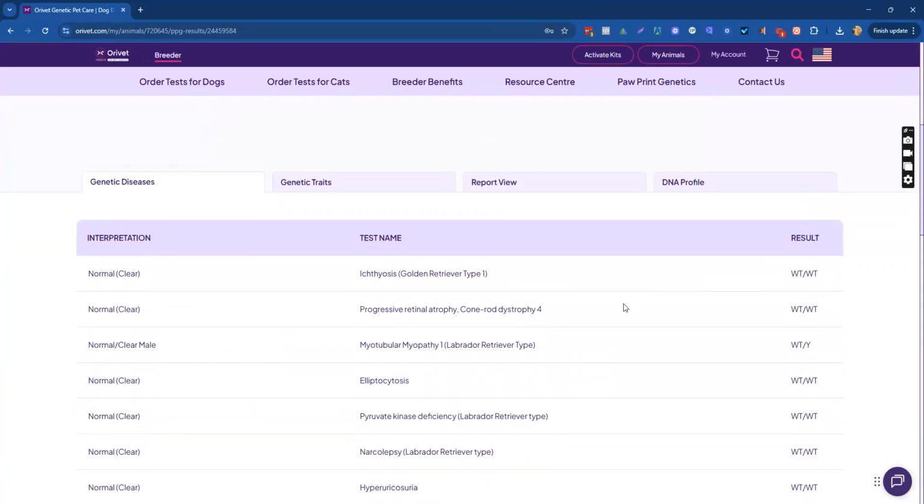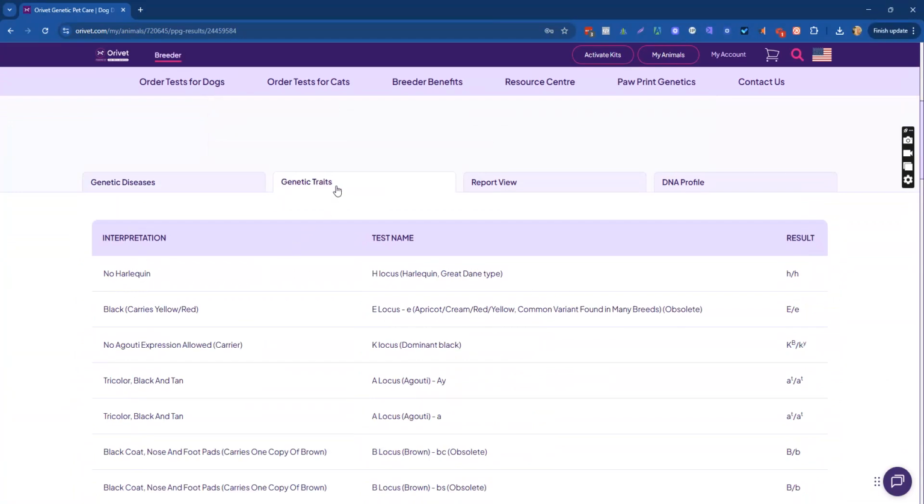If I come back to my portal, into the report view, I won't click on all of them, but I'll show you here. You can see this one is profiling certificate, which indicates that it's going to be the DNA profile. So if you are looking for the DNA profiles in any of the paw print genetic historical data, please note that they're not going to be in the tab labeled DNA profile. They're actually going to sit in here.